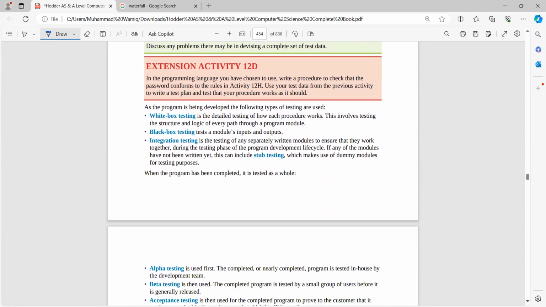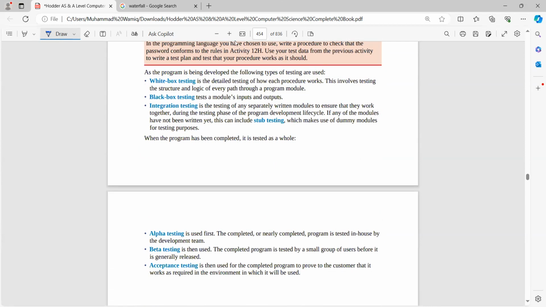The next area we need to discuss is some types of testing that you need to use in your exam, as you are quite often asked about them. The first area is white box testing. White box testing is a detailed testing of how each procedure works. This involves testing every logic and every structure of a program module. For example, if you are provided with a structure chart and requested to do white box testing, you will be requested to completely test each and every structure, logic, and module of your program.